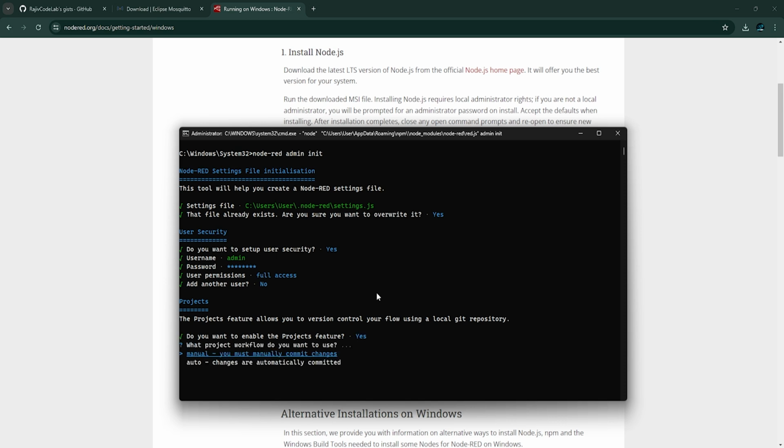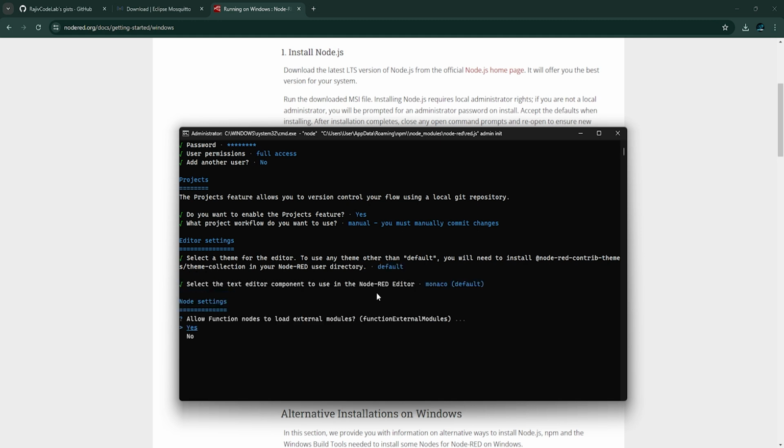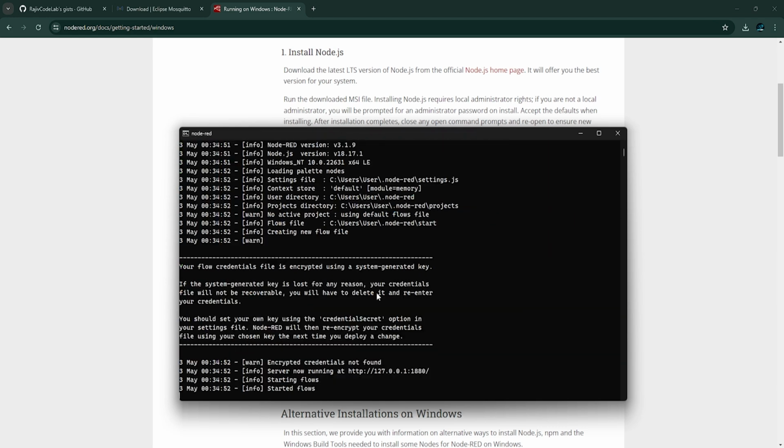And here, for the workflow, we want to use manual, that's fine, and we are going to choose the default theme. Later you can make it dark or other, so let's keep the default one. Yeah, that's fine. Allow functions to load external modules, yes. So now the next step is to just type node-red start, and here you go.